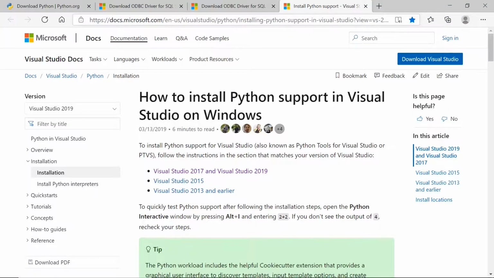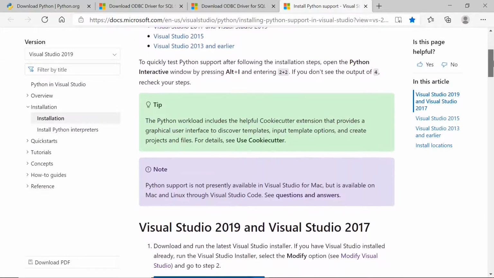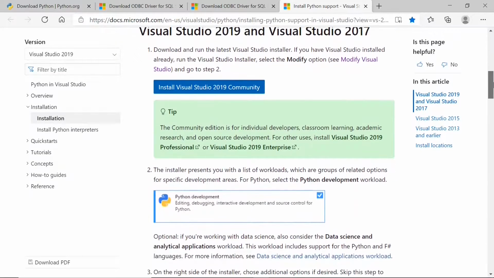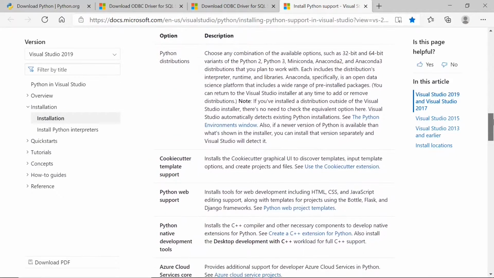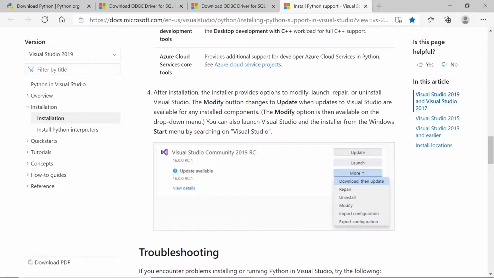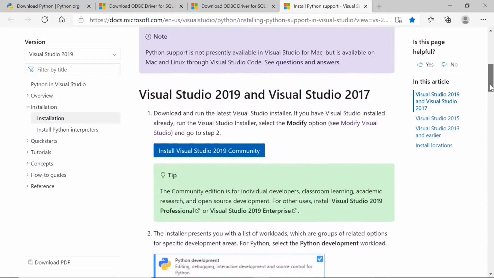If I click here, this is docs.microsoft.com, the page on how to install Python support in Visual Studio on Windows. Here the steps are clearly given to install Visual Studio 2019 and Visual Studio 2017. So here the steps are given where you can follow these steps and install Visual Studio. You can take help from these 4 steps to install Visual Studio.